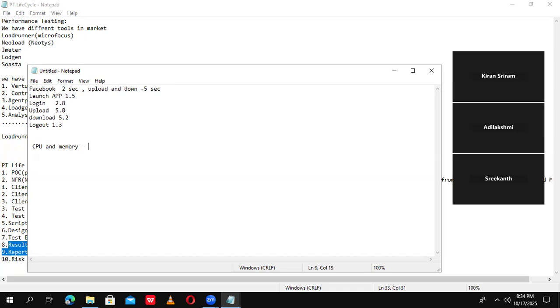When you execute the test, your CPU and memory cross more than 80%. If it crosses 80%, we have only 20% left. Maybe we are executing 500 users. From the 500 user point of view, CPU and memory is not sufficient if it is crossing more than 80%.